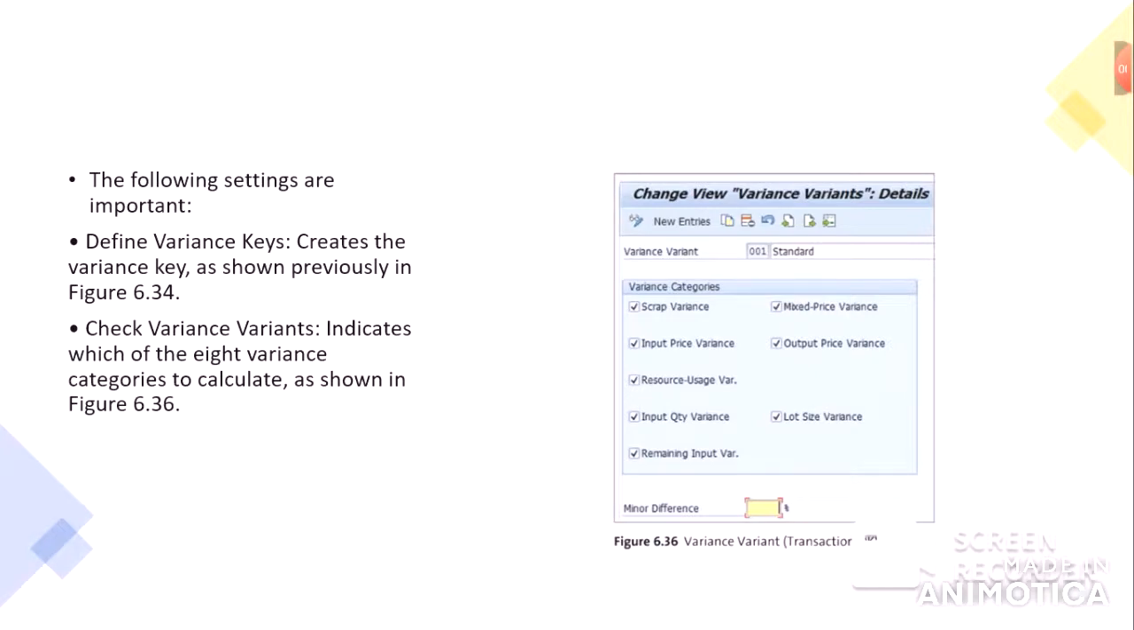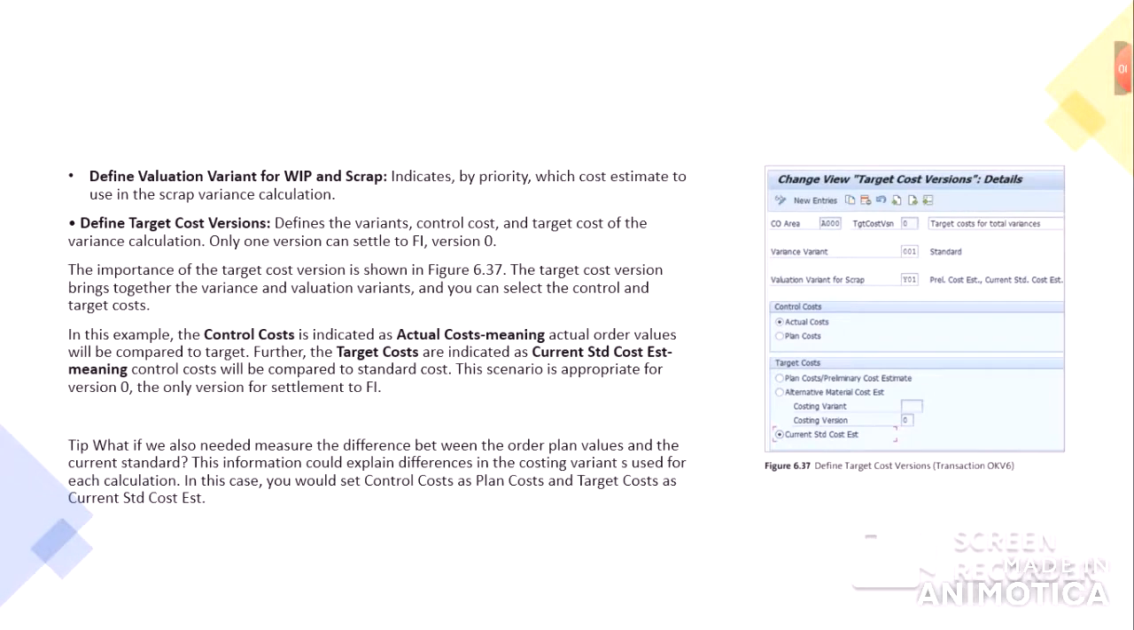Define variance keys creates the variance key as shown previously in the figure. Check variant indicates which of the 8 variance categories to calculate, as shown in this figure. The default valuation variant for WIP and scrap indicates by priority which cost estimate to use in the scrap variance calculation.